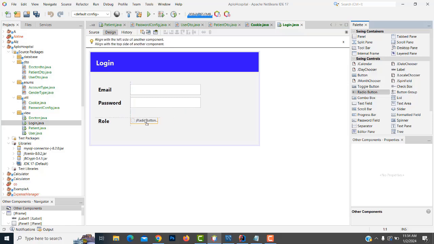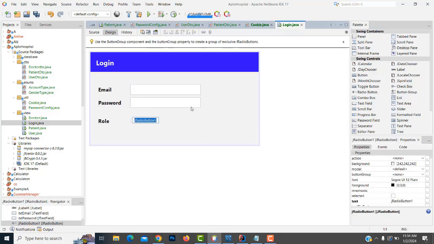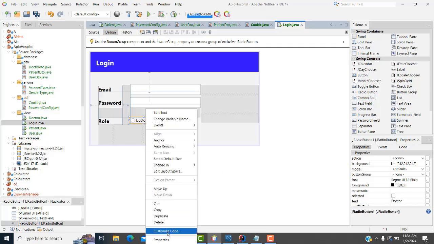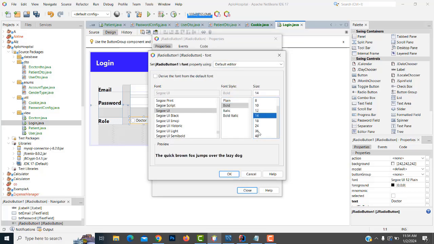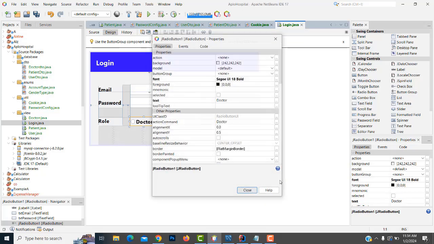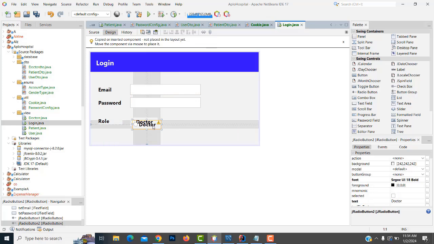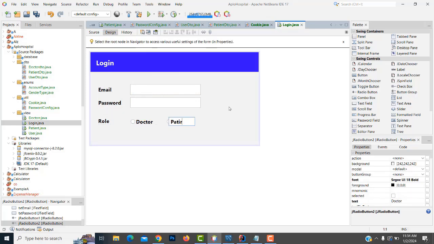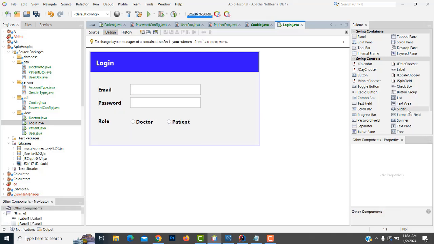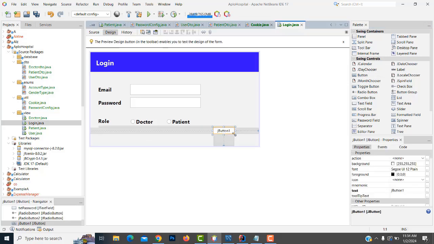Drag the radio button. So doctor. Copy, paste it here. This one should be the patient, doctor or patient. You have to make it as patient. This is a login.